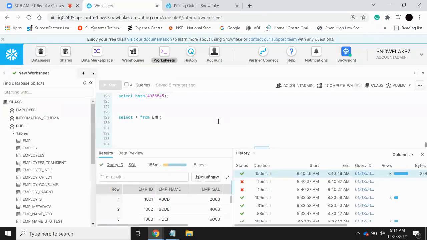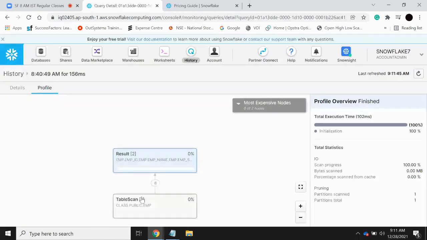So you can run any query, for example, let's come to this one. Let me check this. See this one, you can see that, right? Table scan and then result. Same way, if you have any joins, if you have any filters, everything can be visible here. So all the execution plan, you can see that.